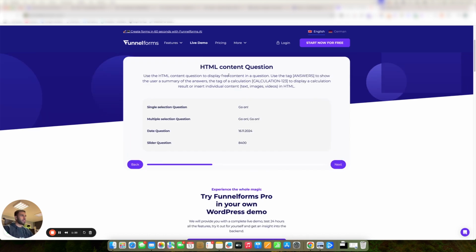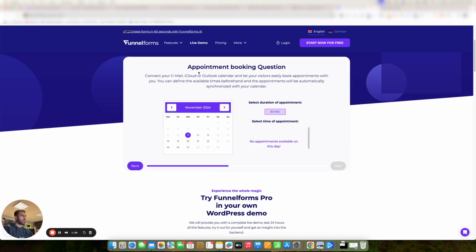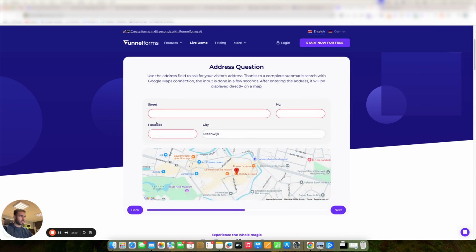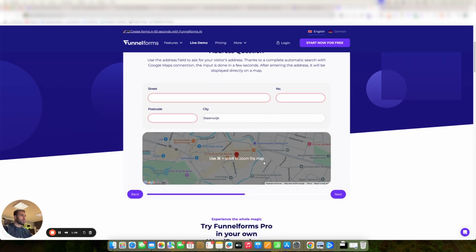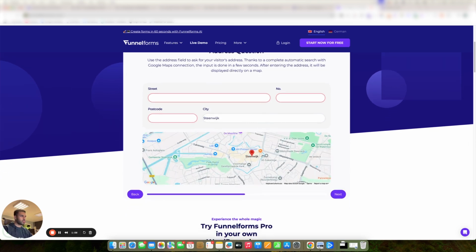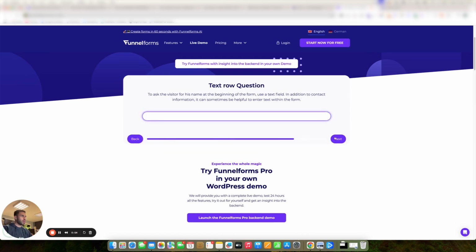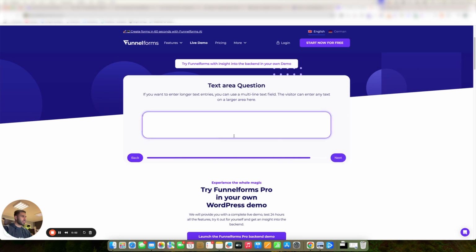You have the HTML content question. Also, an appointment booking question. It's kind of like Calendly, where you pick a date and a specific time for a discovery call or a sales call. And you can also insert your address. For example, I'm going to insert a random address, this address exactly, and it shows you in real time. You can also zoom in or zoom out. You go to next. You also have a file upload question. You have a drop down and you have a normal text and a large text.